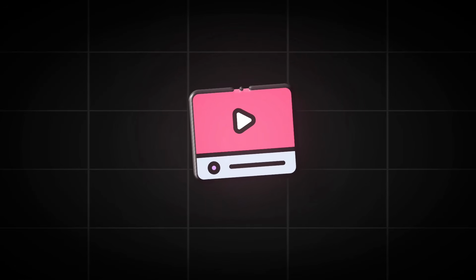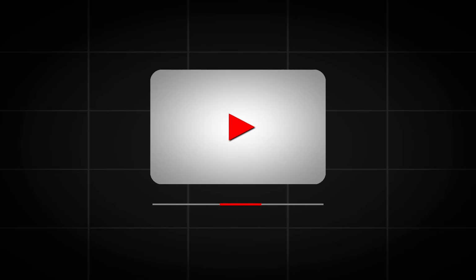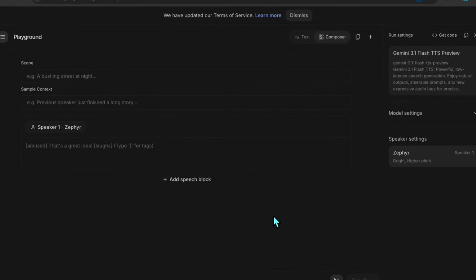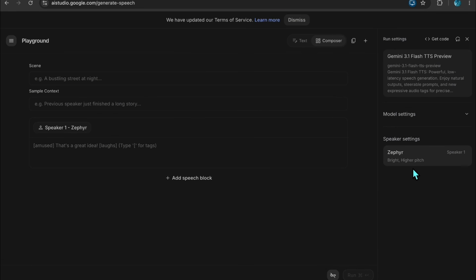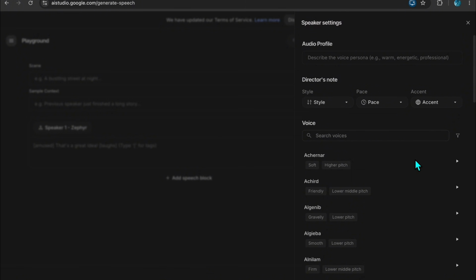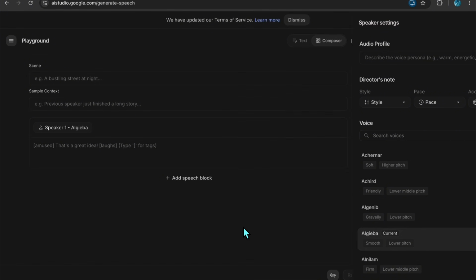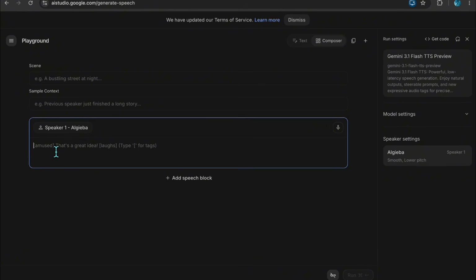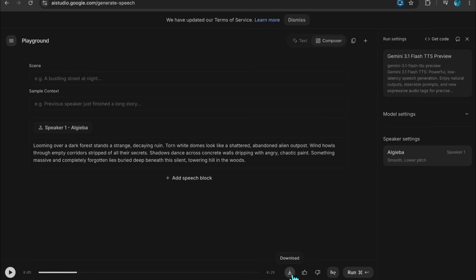Visual plan done. Now we produce the video. Open Google AI Studio. Click the drop-down menu on the right to browse voices. I tested a few lower pitch options. For a mystery video, a deeper tone does a lot of the atmospheric work before a single visual appears. Select the one that fits, paste in the intro section of the script, generate, and download.